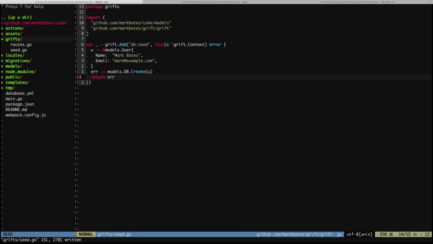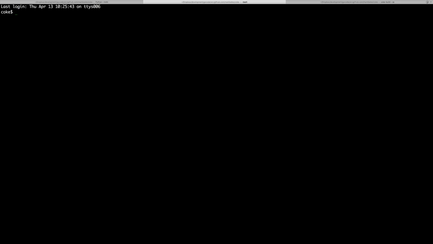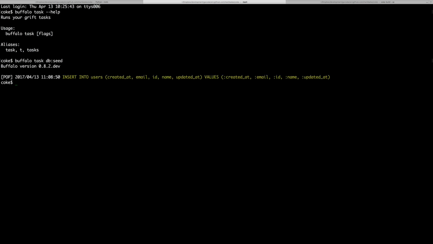and we'll give it our model, and for right now we'll return the error. Very simple. So how do we run this? Well, on the command line, we can use the buffalo task command. As you can see, it's very simple. All it takes is the name of the task we want to run. So in this case, buffalo task db:seed. There we go. Now it says it inserted into users.